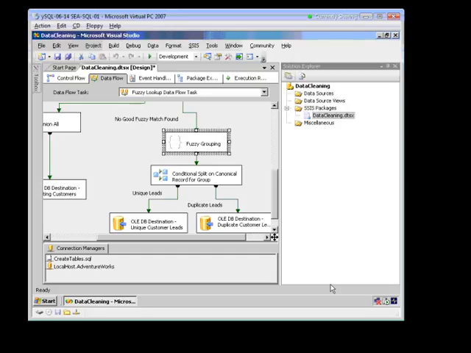Next, we're performing another conditional split to further clean up the data. As just mentioned, the fuzzy grouping task adds input key and output keys to the columns. In this task, we'll take a look at the columns to determine what to do with the duplicate records.